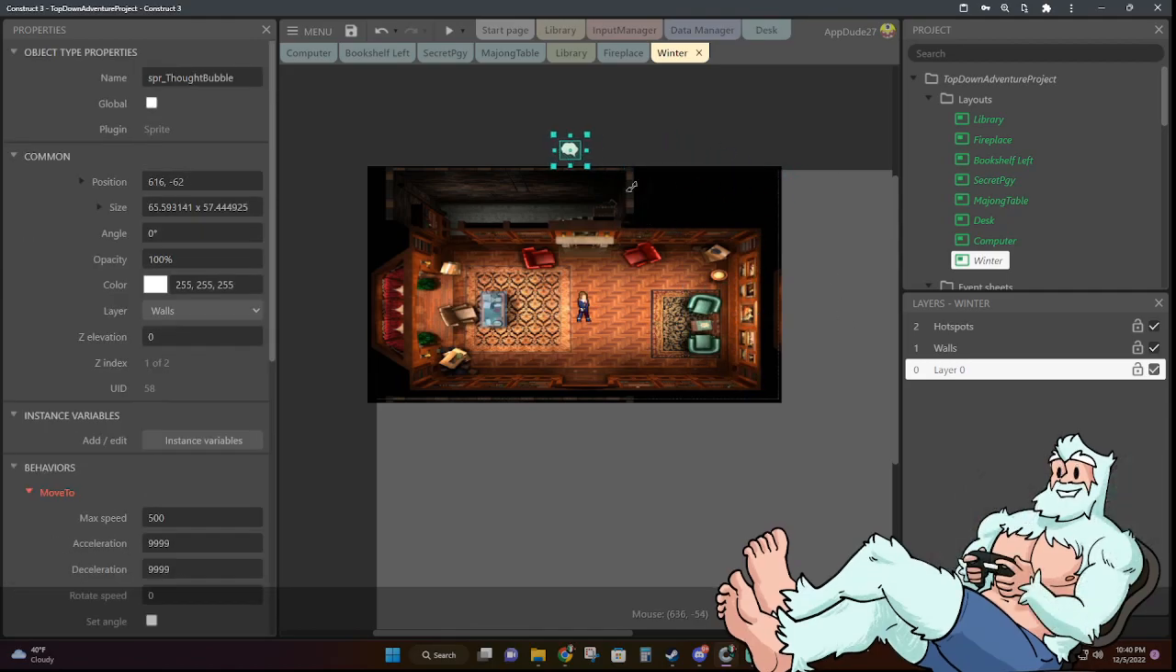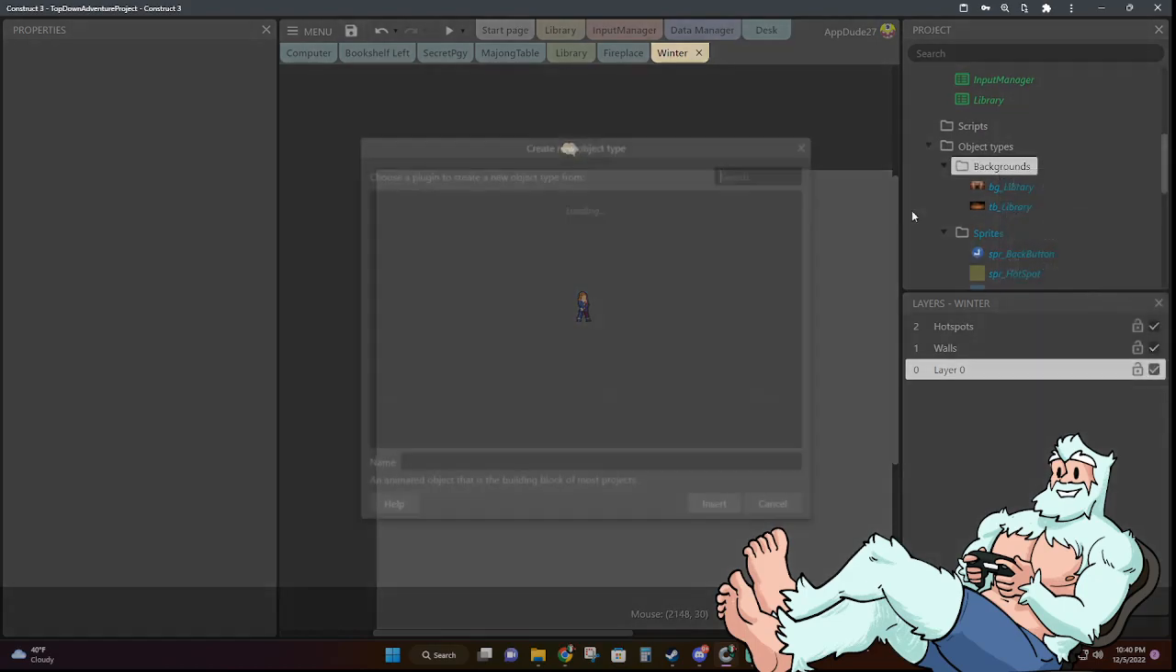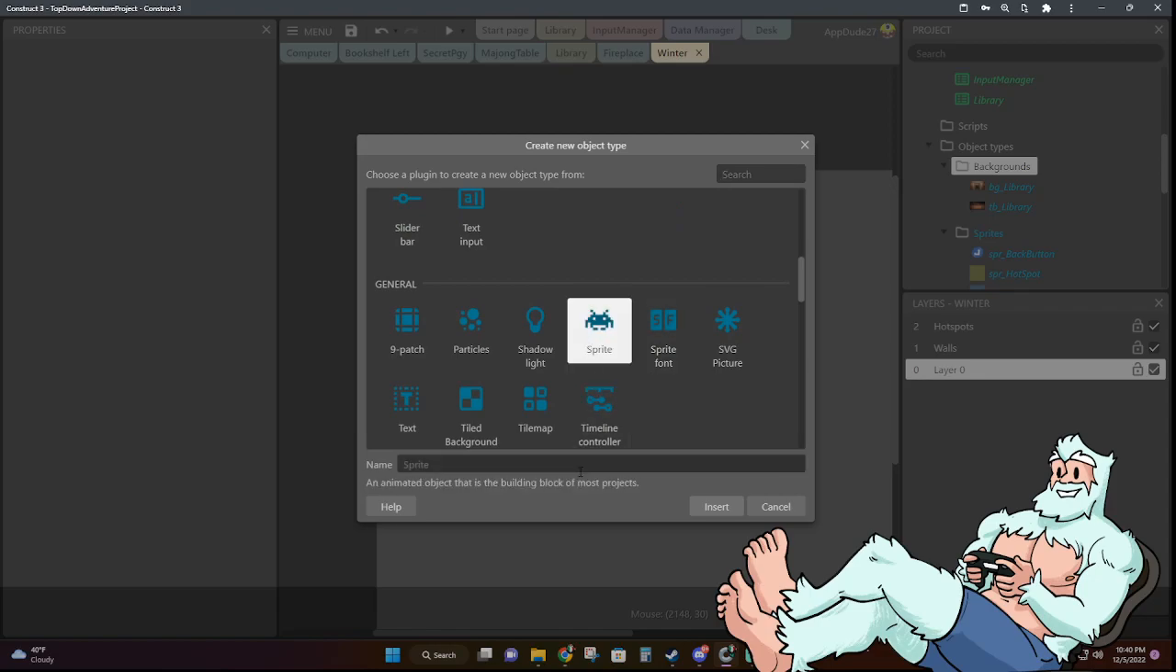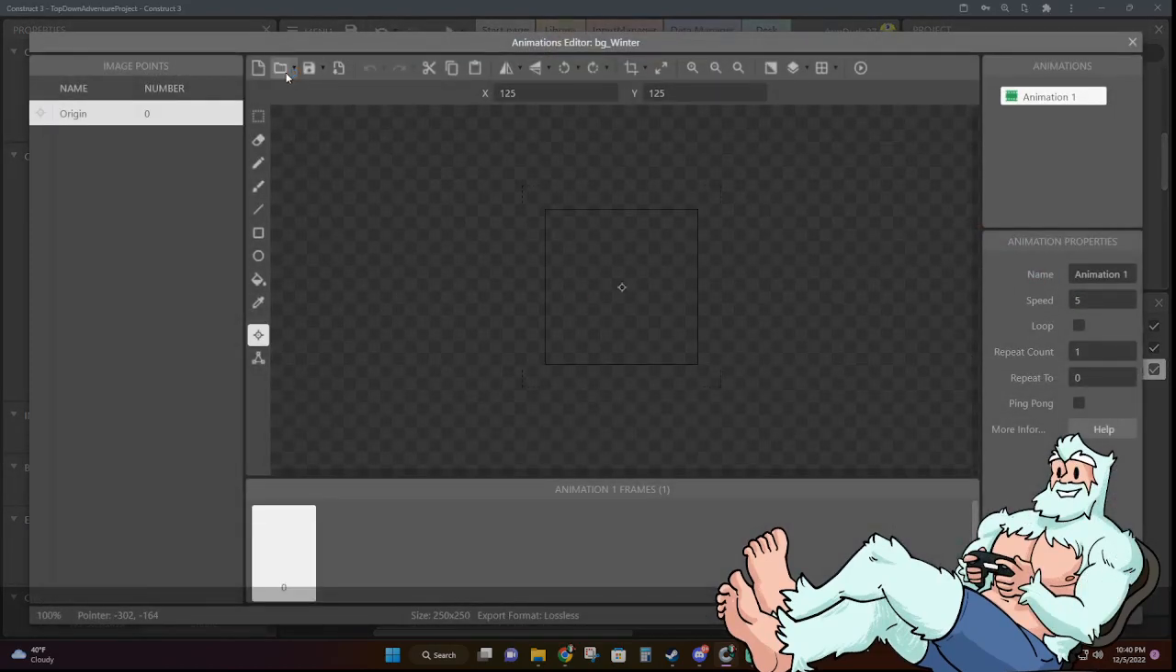I'm also going to move this, and remove this as well. You were hiding from me, weren't you? So now we're going to have some fun and try creating something new. I'm going to add a sprite in here and call it BG Winter, and then we're going to place it in the scene.